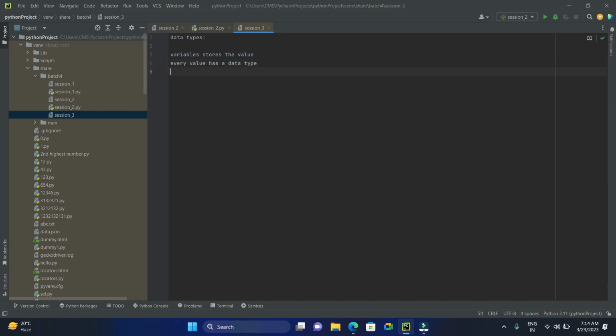Every value has a data type, and as I told you in previous sessions, Python is a dynamically typed language. Hence, we do not need to define the data type for the variable while declaring it. In Python, we do not need any kind of declaration to define the type of the variable. So the interpreter implicitly binds the value with its type. What is the job of the interpreter? It implicitly binds the value along with the data type, and that is taken care of by the interpreter.